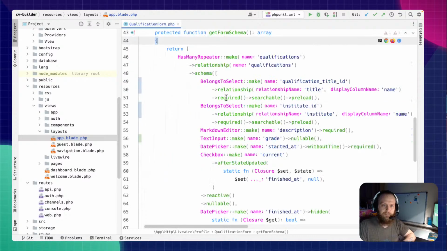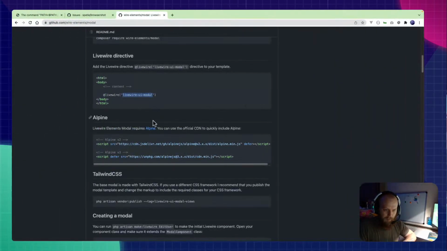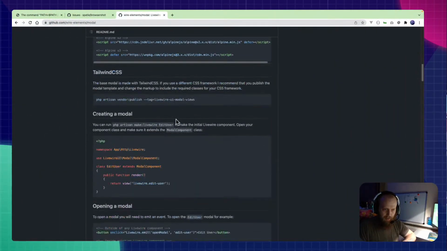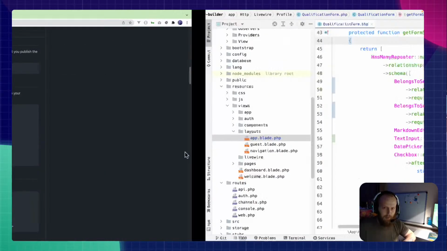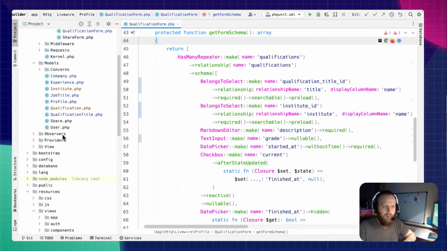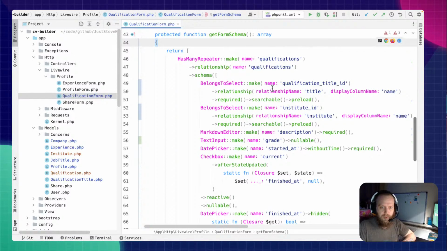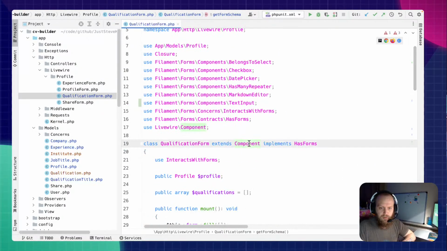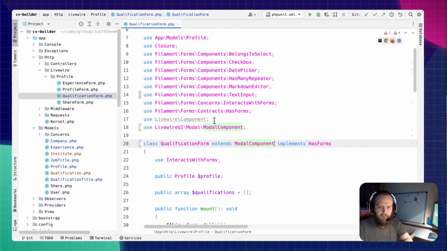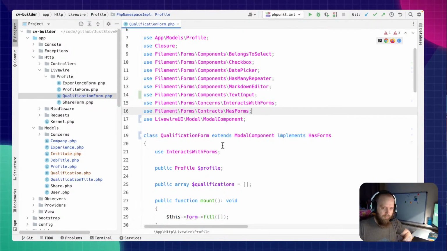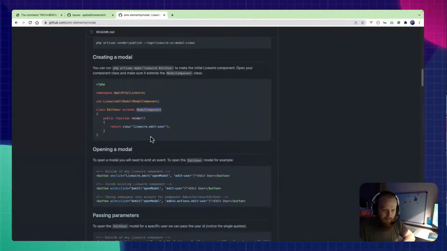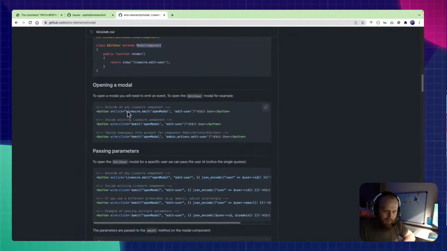So we've added that, and that's fine. Already got Alpine, already got that stuff. Creating a modal extends modal component. So what we can do is our qualification form can extend a modal component instead of a base component, which is great. There's a view how it's going to work.